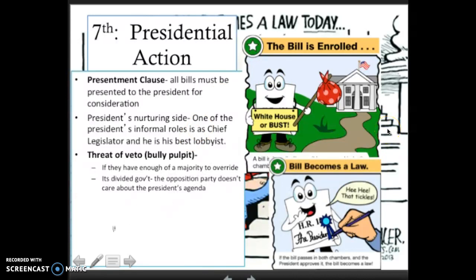Okay, so what is a veto? A veto is a rejection of legislation. There are two types of vetoes. There is the outright veto where he rejects it, and then there's a pocket veto. A pocket veto is a little bit more nuanced.